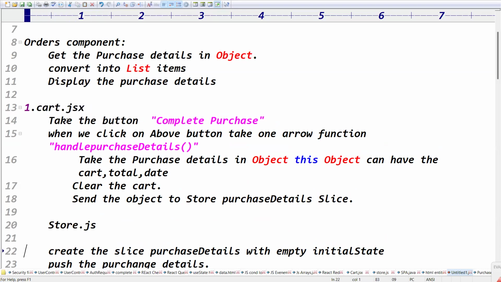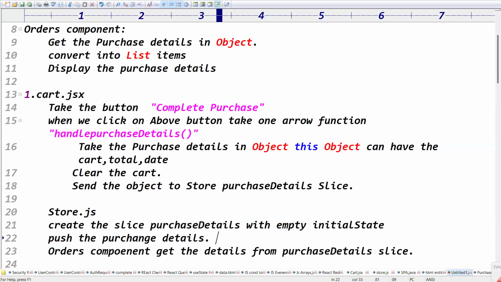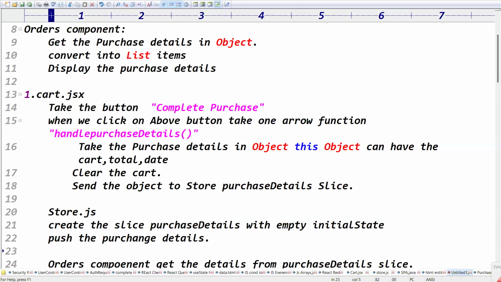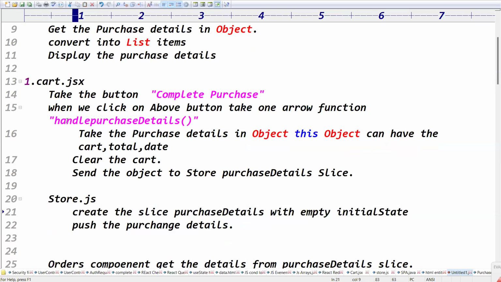In store.js, create the slice. What is the slice name? Purchase details, with an empty initial state. Push the purchase details. That's all. That is the second file, store.js. I hope you know that.